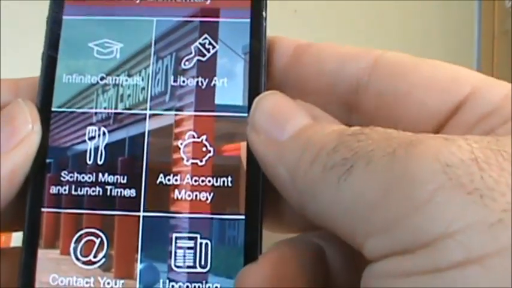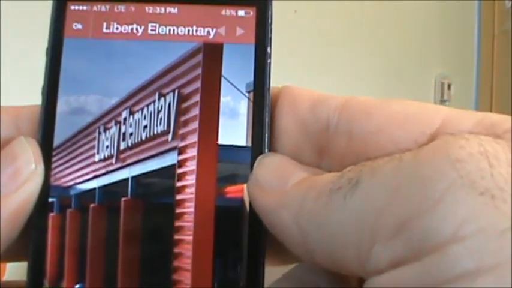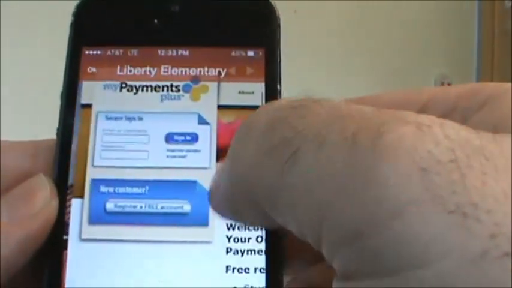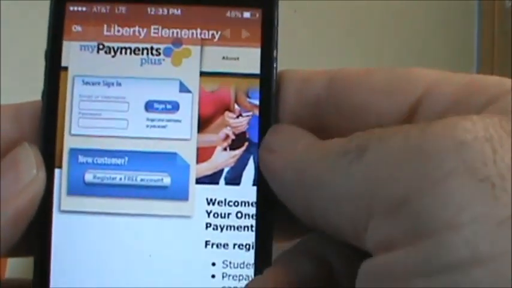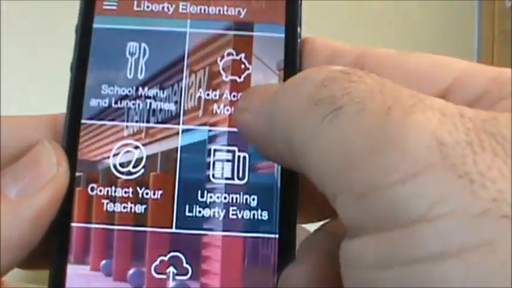And right next to that is add money to your account. So you can click on that, and if you'd like to add money to your child's cafeteria account, it takes you to the Fayette County pay system, My Payments Plus, so you can do that directly from your phone also. Click OK to go back. You're back at the main screen.